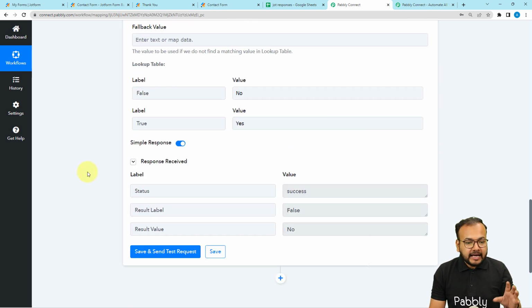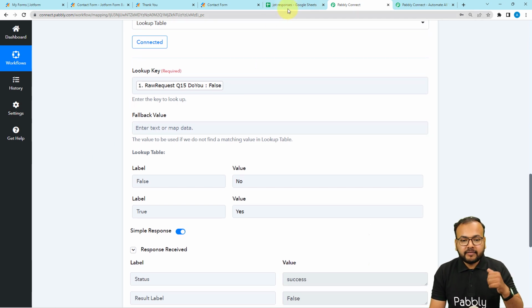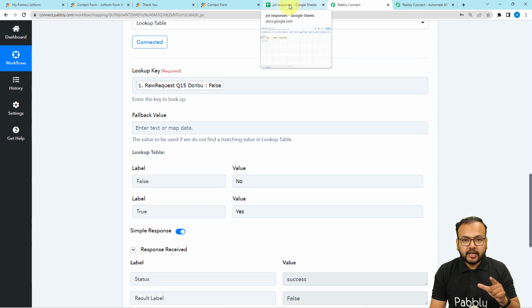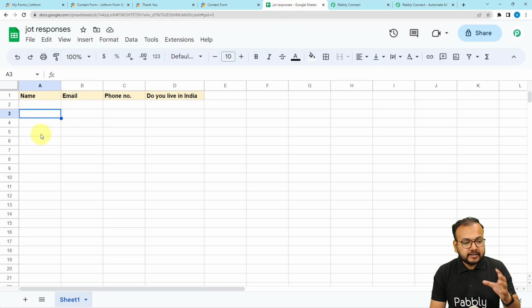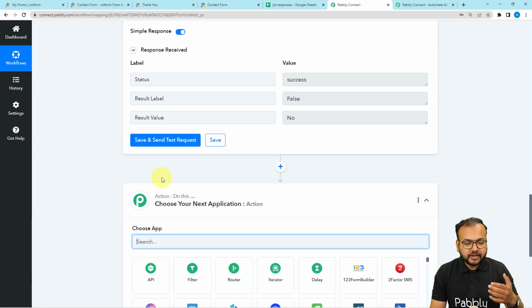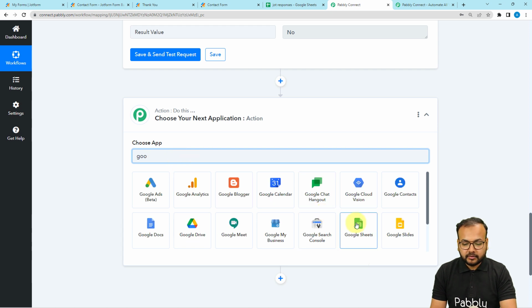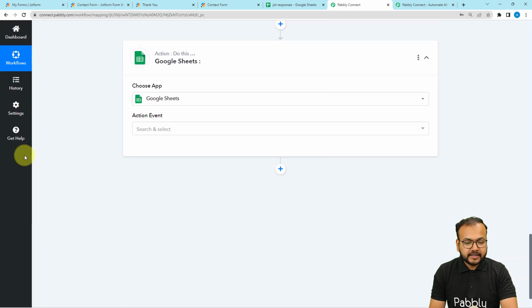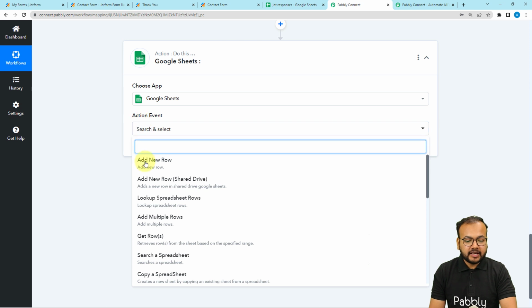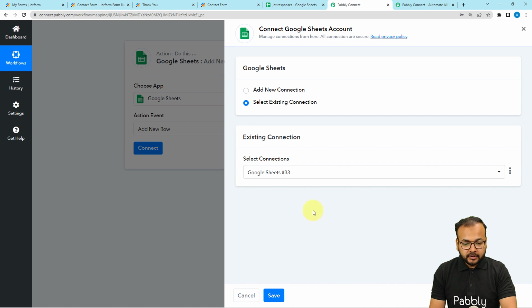Let's say I want to send the changed data into some other application. Here I have taken the example of Google Sheets. I want to send the changed data to this spreadsheet I have created in Google Sheets. You can send it to any other application as well. To send the data, just click on this plus icon and another action step will open up. Here I am going to connect with Google Sheets. I have selected it and use the action event as add new row. And click on the connect button.